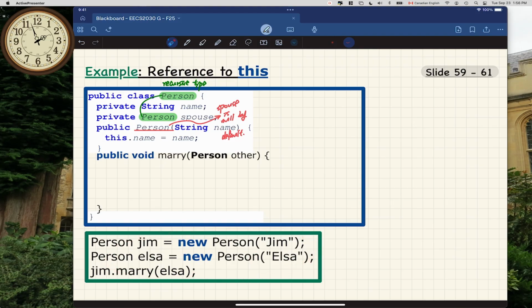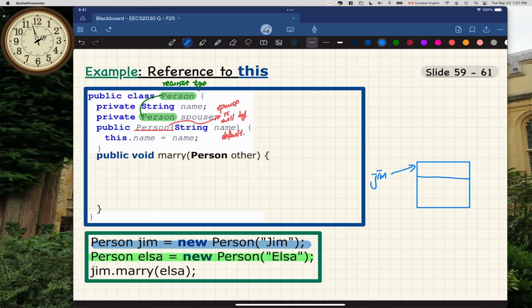Okay, let's see. So what I have is two persons. I've got Jim and also I've got Elsa. Right? Two persons, Jim and Elsa. Hopefully I'm not mentioning anybody's name right here. I will change it just in case, right? I don't want to embarrass anybody. So Jim and Elsa. Jim here stores the address of a Person object right here. Okay, so every person object has the name and spouse, right? Both are non-static. I'll just say name and also spouse.